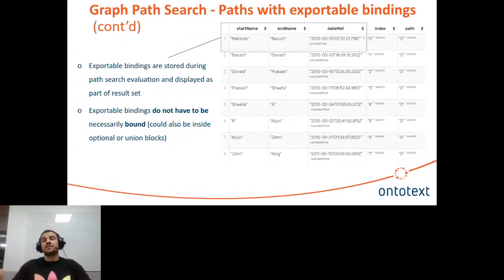One of the main reasons we did this is because we wanted to simplify the operation of finding metadata about each edge, so that you don't have to write 2 or 3 separate queries in order to find more information about the path itself. Keep in mind that the exportable bindings do not necessarily have to be bound. They can be put inside optional blocks, or they can be added in unions, and they can be left blank in different binding sets.